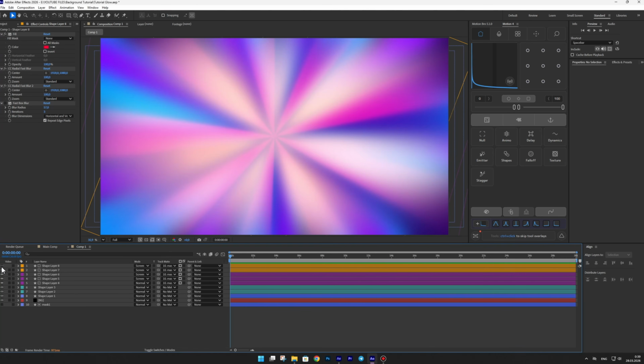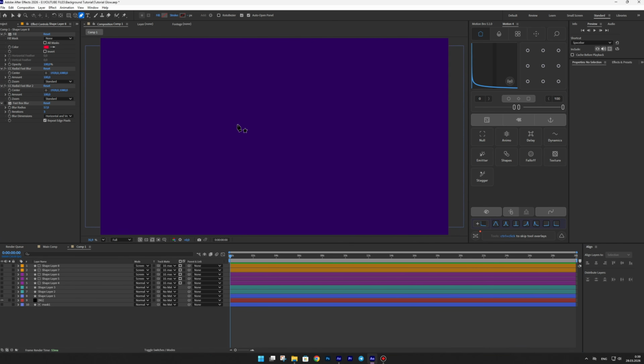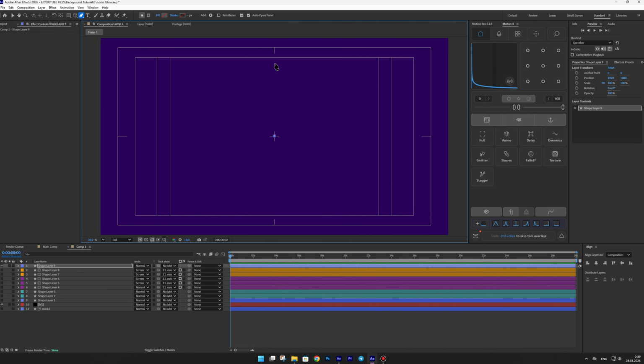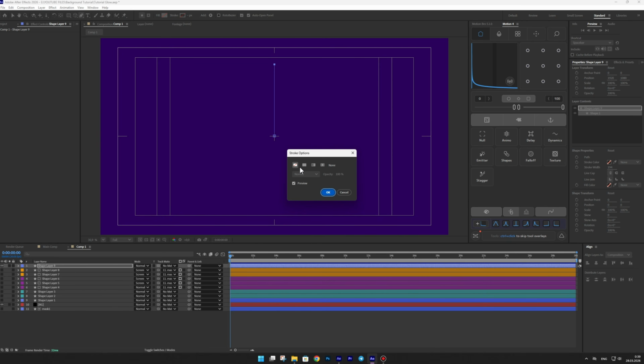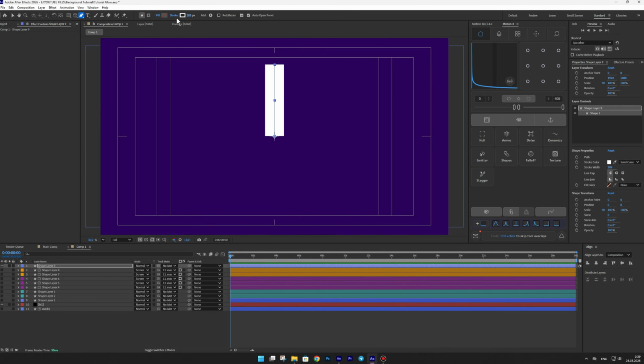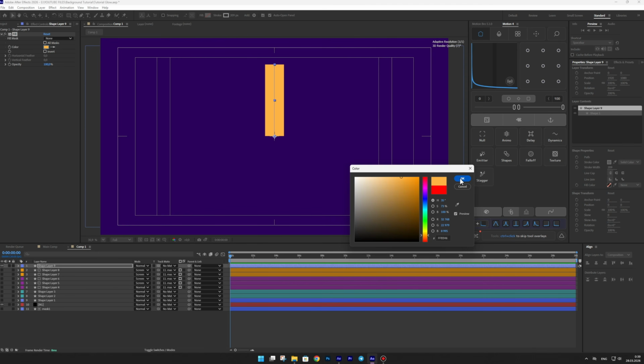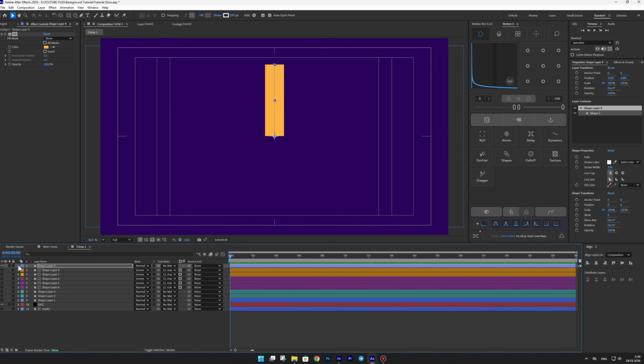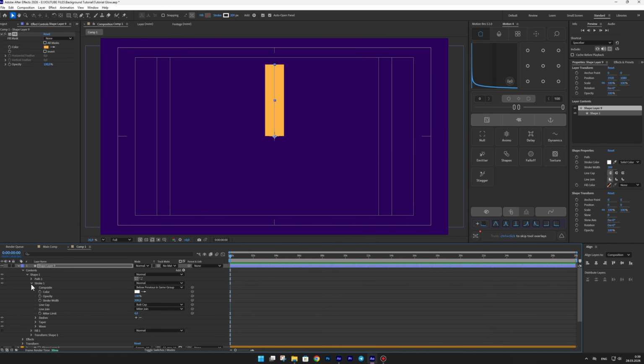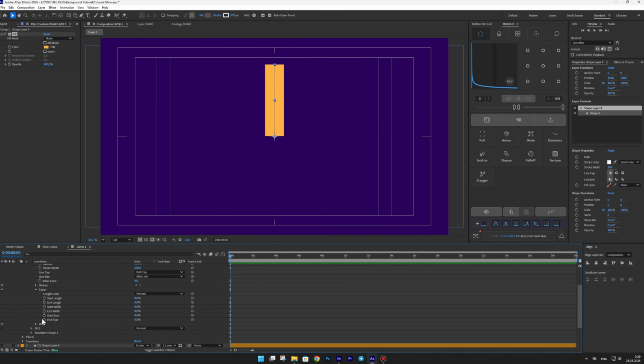Now let's temporarily turn off all the layers and create a few additional rays. To do that, use the pen tool to draw a line and give it an orange color. Then open the shape settings, go to the stroke section, and find taper. Use these controls to make the line thinner near the center and wider as it extends outward.